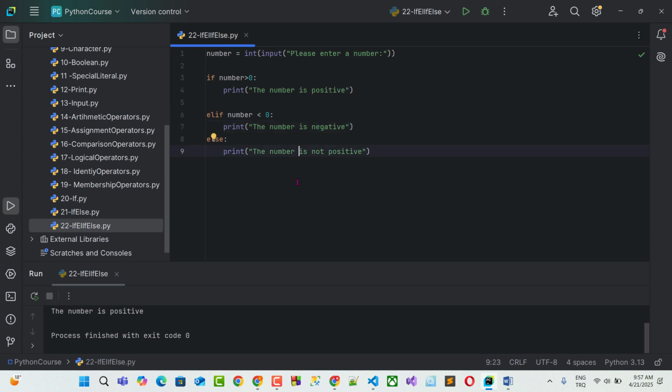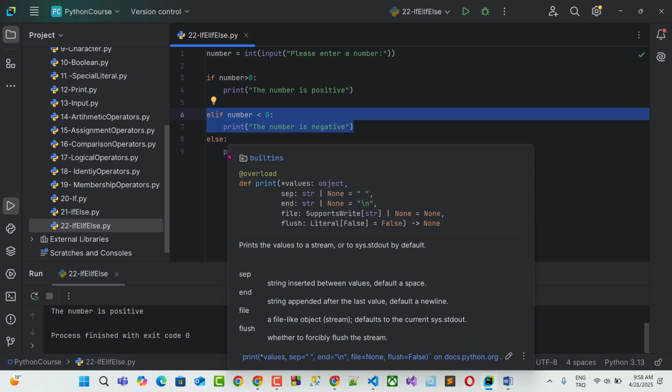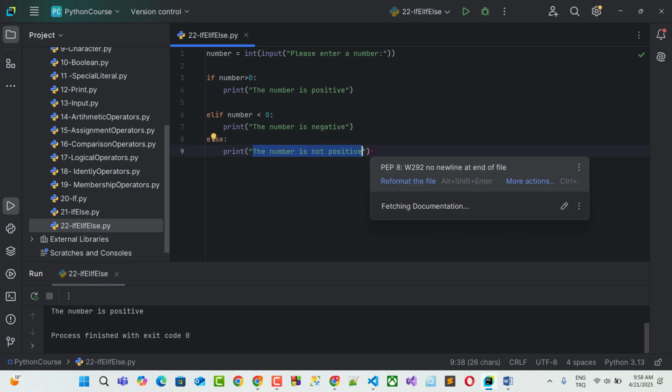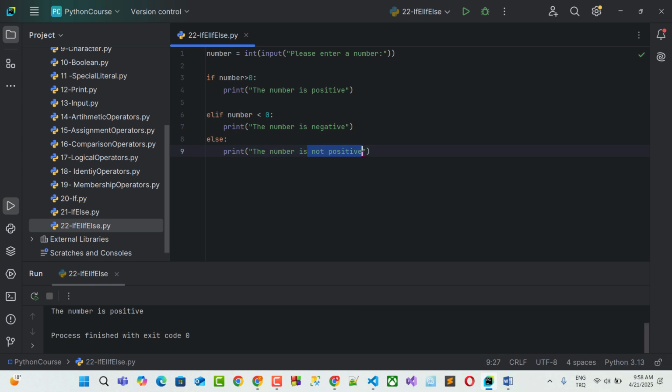So what is left behind them? The only option can be 0. If this is not true, and this is not true, the only option can be 0. So in the else block, I can say the number is 0.